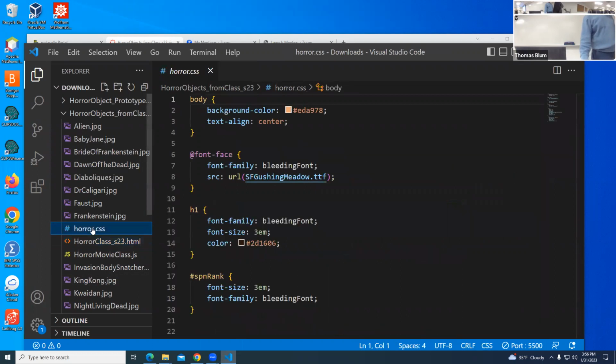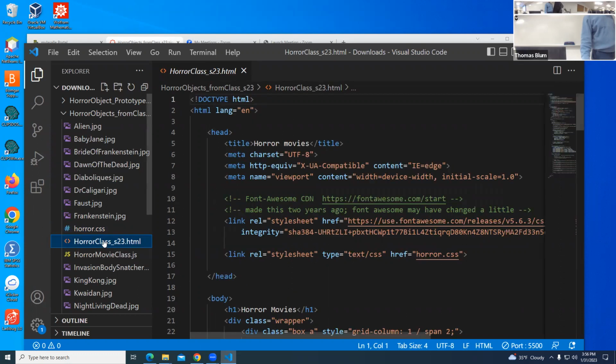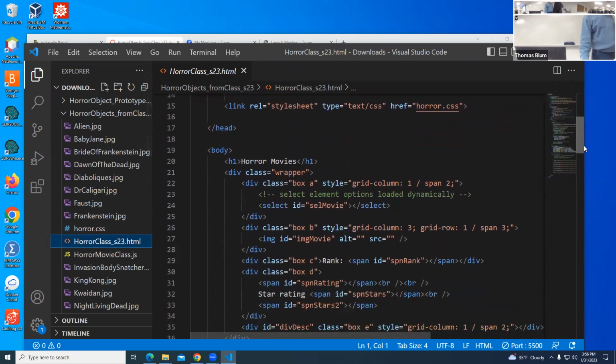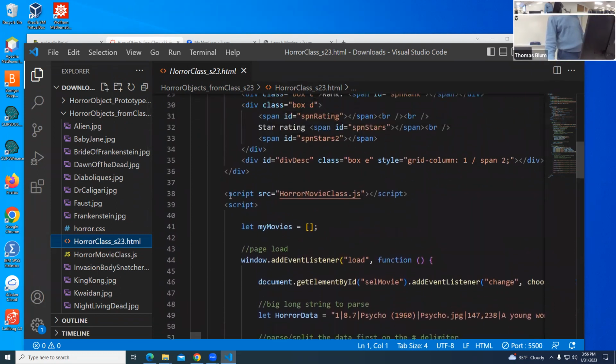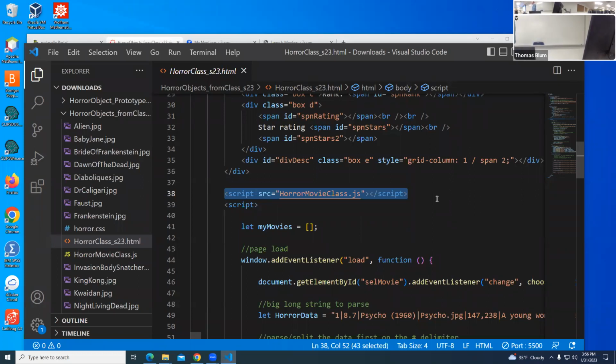Okay, so again, the CSS looks the same as it did before. Here in the HTML, there are two scripts. The first script tag is a reference to the class code. I have that first, before the other script tag. And so when I am in the second script tag and refer to the class, it will be understood because it saw the class code first. So the order matters.